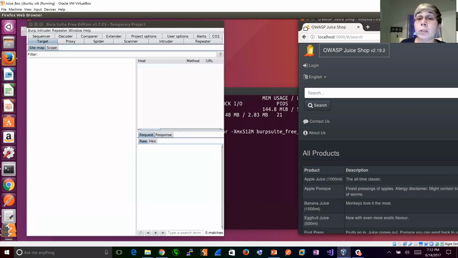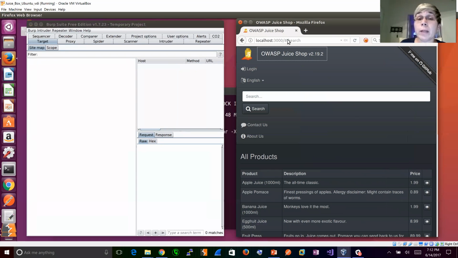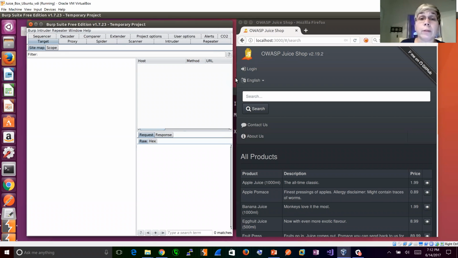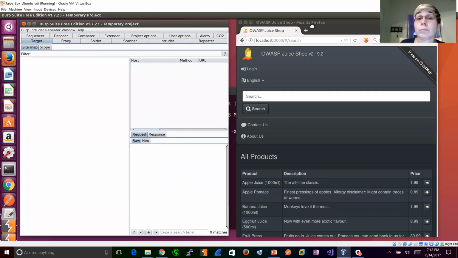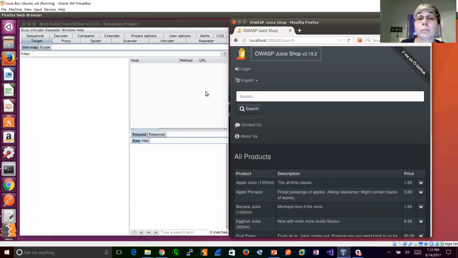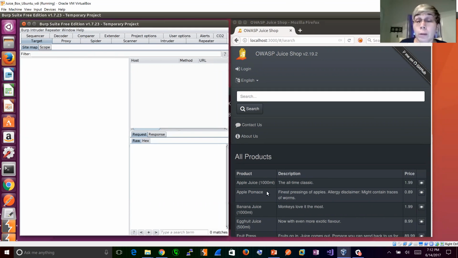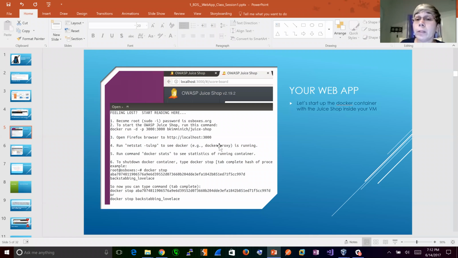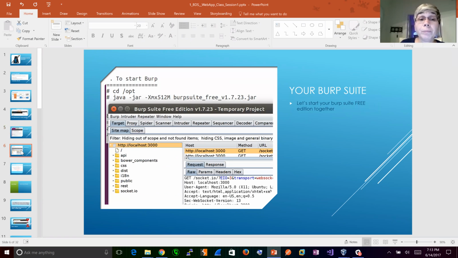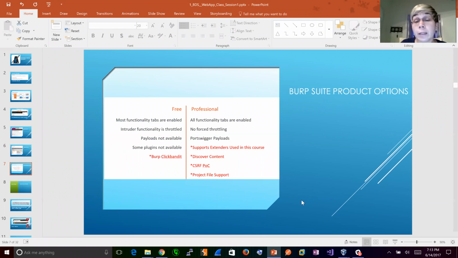So I'm just going to set everything side by side like this so that we can see both windows. All right, just to keep myself on track here, let me see what the next thing is. We started Burp Suite. Yes.